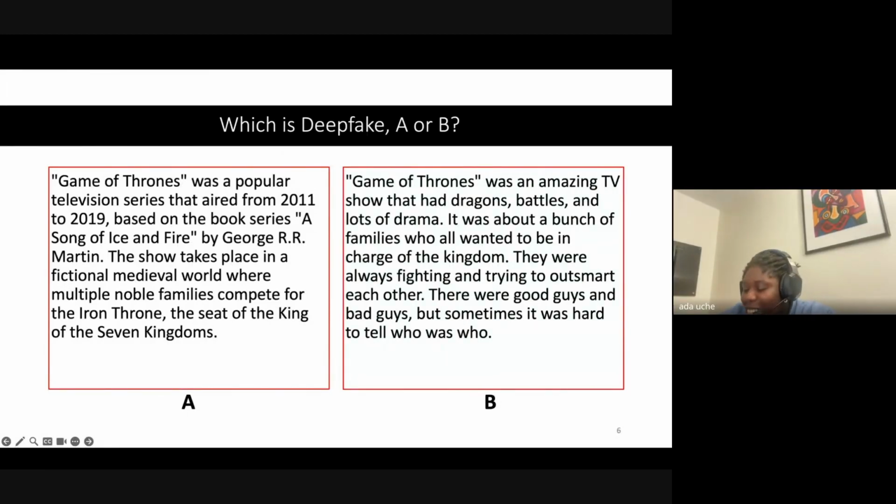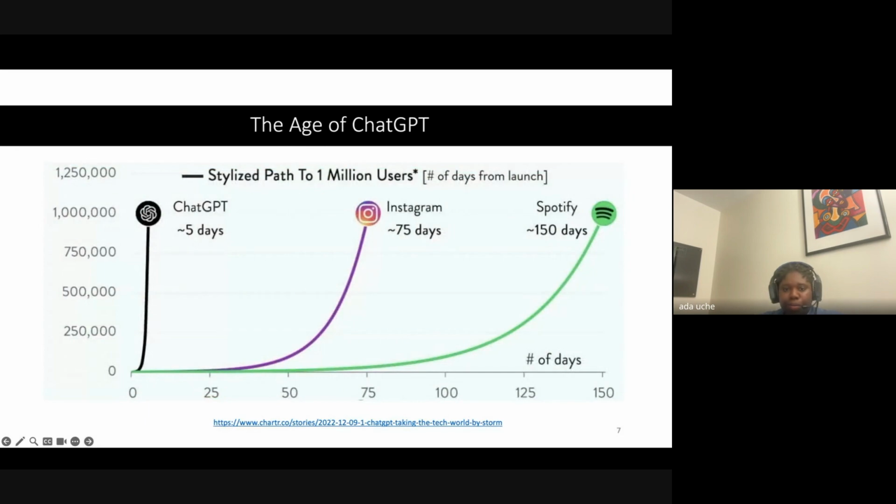This is the first time I've done it, and people actually got it. Both of them are AI generated. I used two different prompts with ChatGPT. For the first one, I just said, generate me something about Game of Thrones, like a summary. And then for B, I asked it to generate the same thing, but as if I'm a 12-year-old. And people tend to choose B. But this is just one of the amazing things that we get with ChatGPT that we didn't have with older language models.